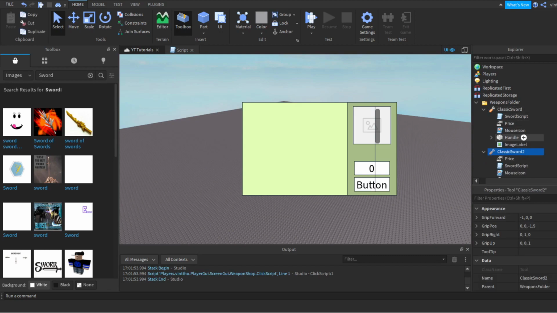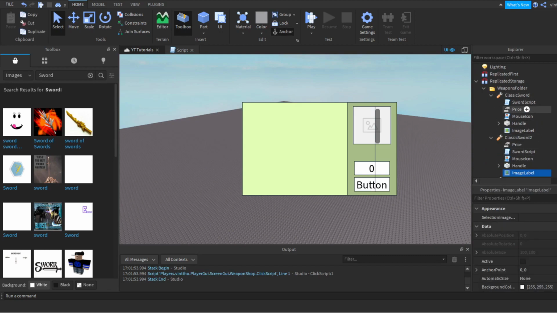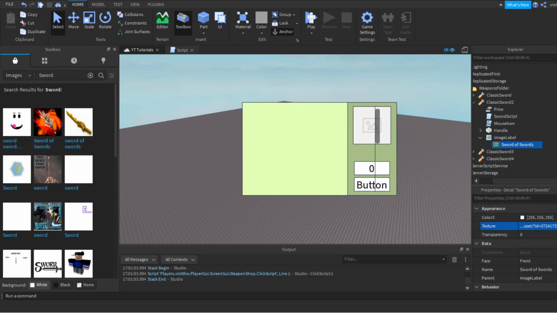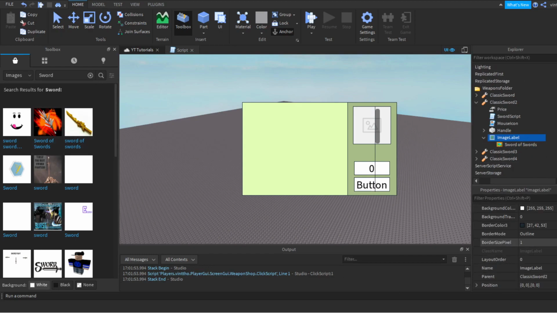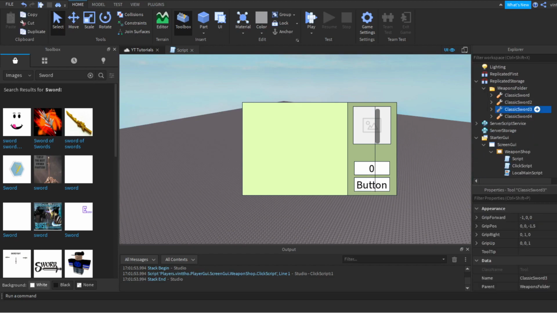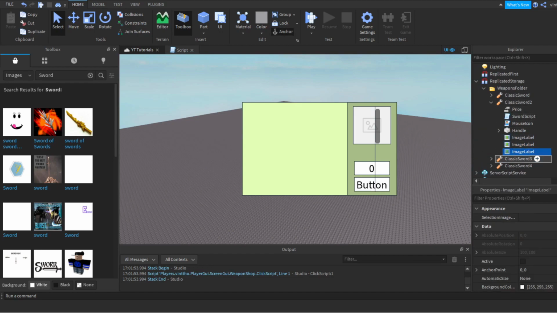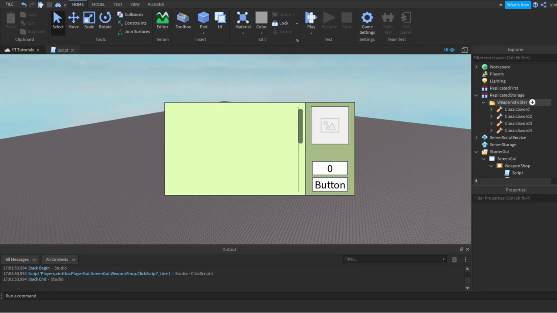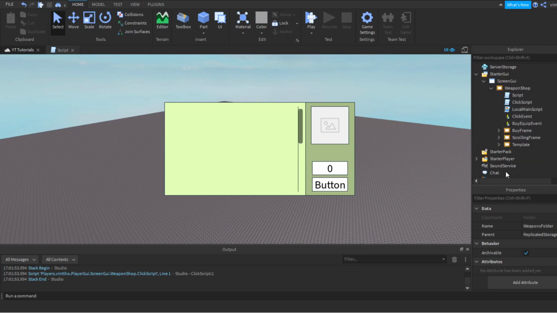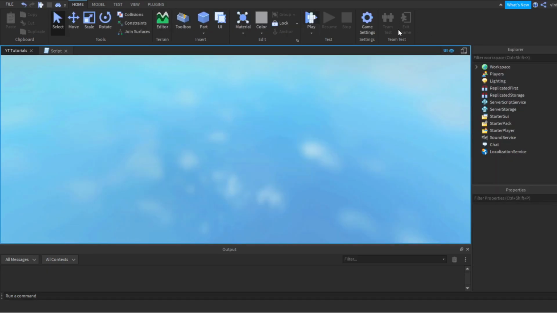We can add another image. There we go. Add this image. Let's just do this, and there we go. Remove this, and yeah, we can add the others. You just copy paste it. There we go, and there we go. Okay, so now we can try to test it though. So let's press play.